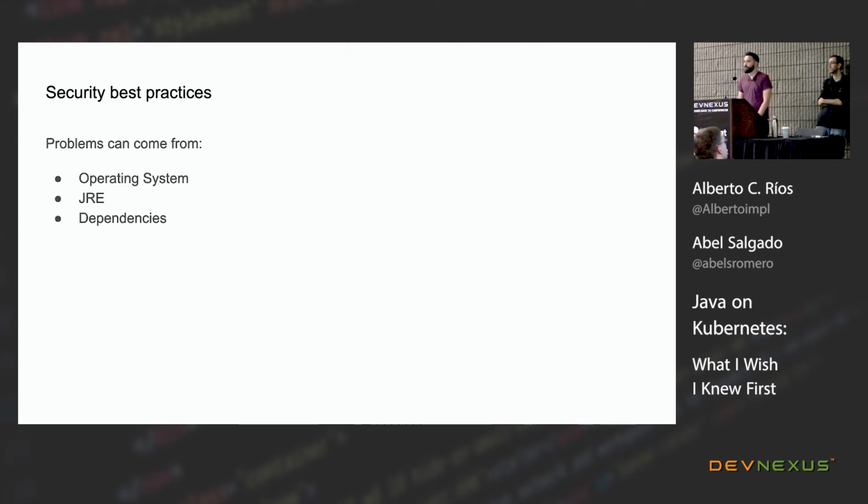So now problems can come from different places, right? The operating system can have a vulnerability, like Ubuntu had one last Wednesday, I think. The JRE, again, depending on what you're using, you see patches every other month. It's a little bit more stable, but you can have a vulnerability over there. And dependencies, right? This is the day-to-day: every other day this week, you have a new one in a dependency in your project, right? So problems can come from these places.